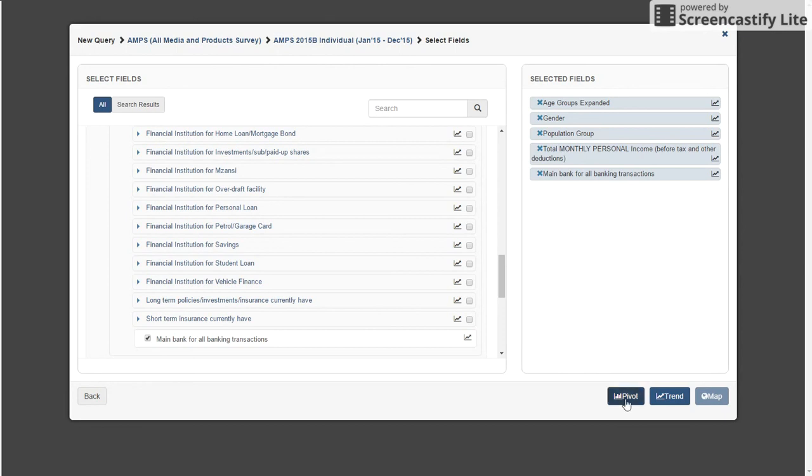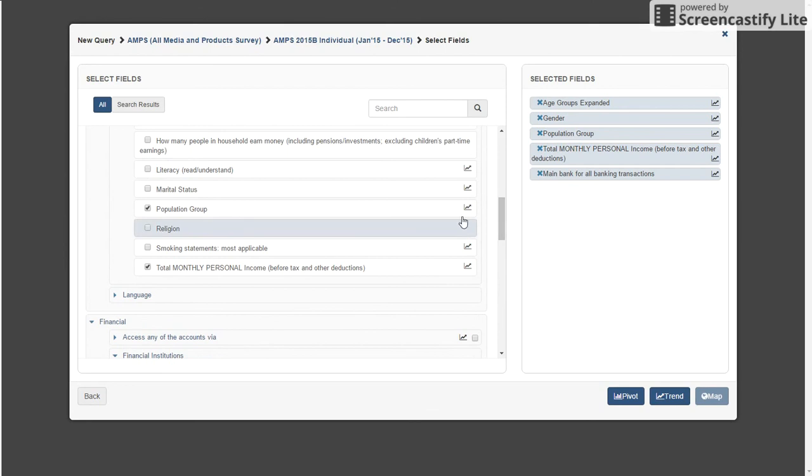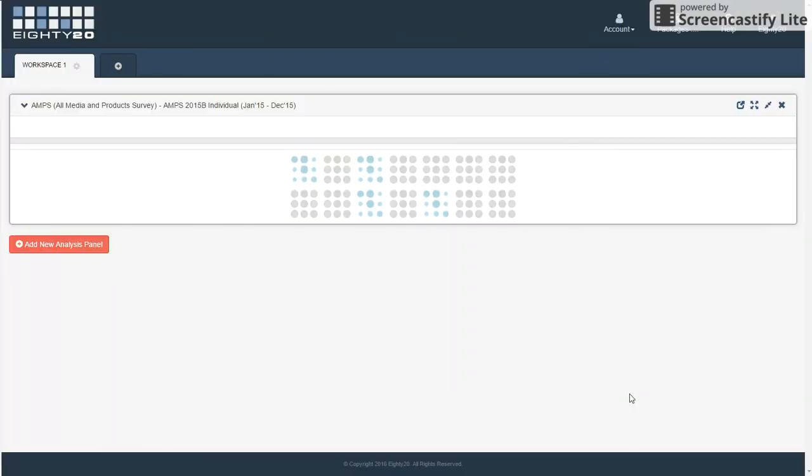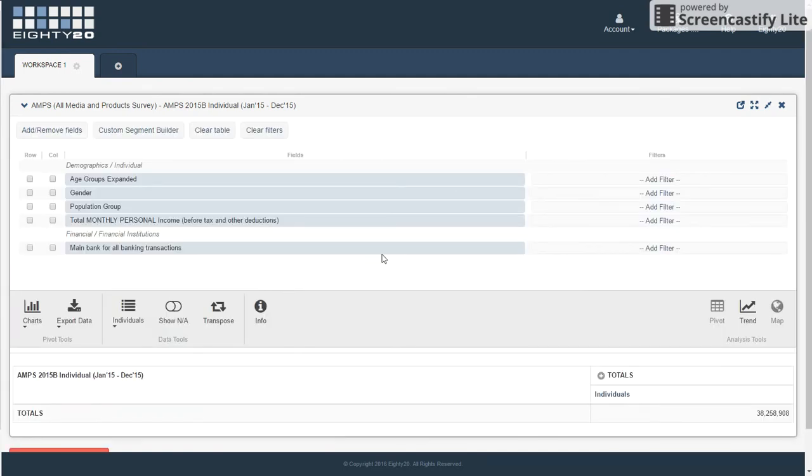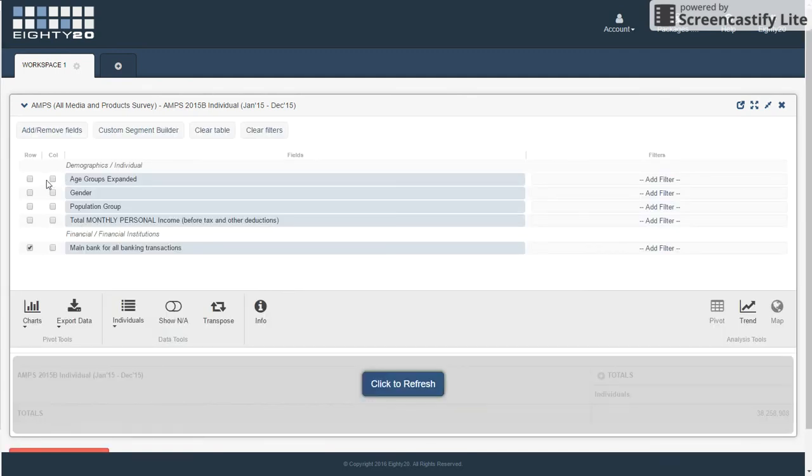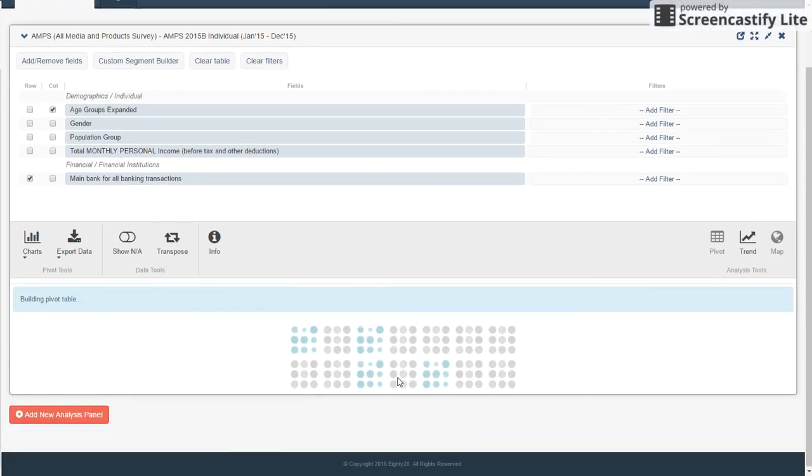You can then pivot or trend the data. Trendable variables have this icon next to them. Not all variables can be trended. If you click on Pivot, it takes you to an online pivot table where you can put data in your rows and columns. Once you've done that, you have to click to refresh, and it'll create your data table.